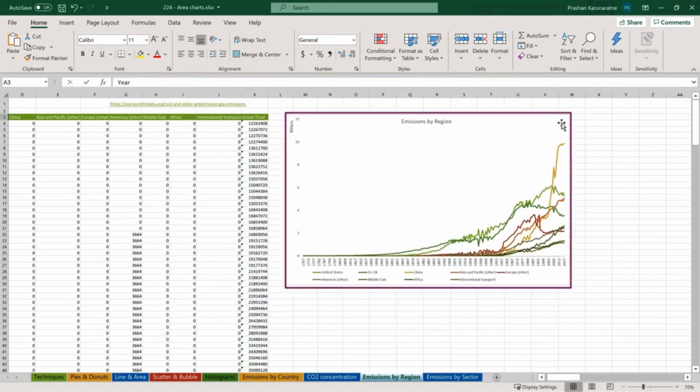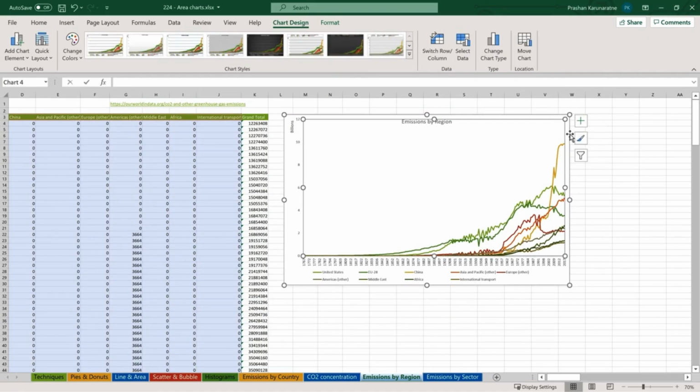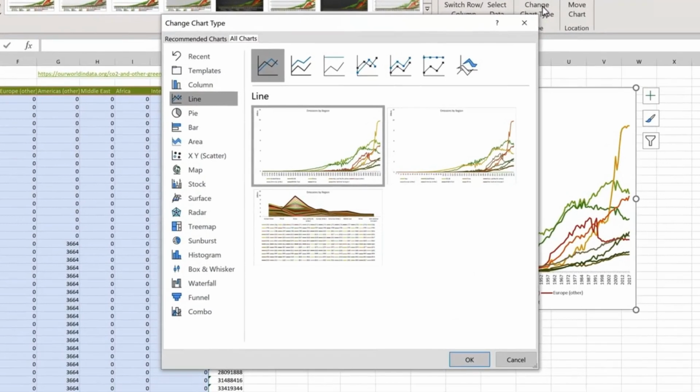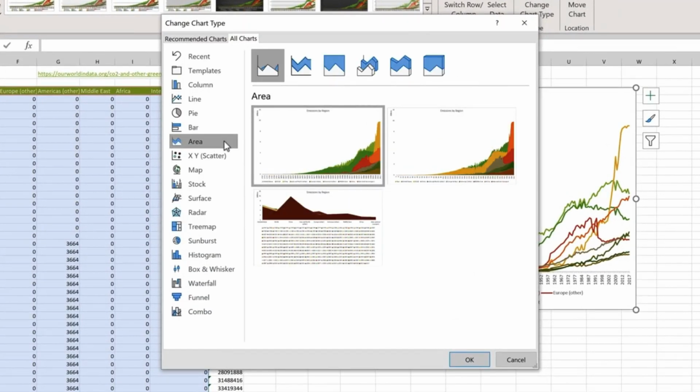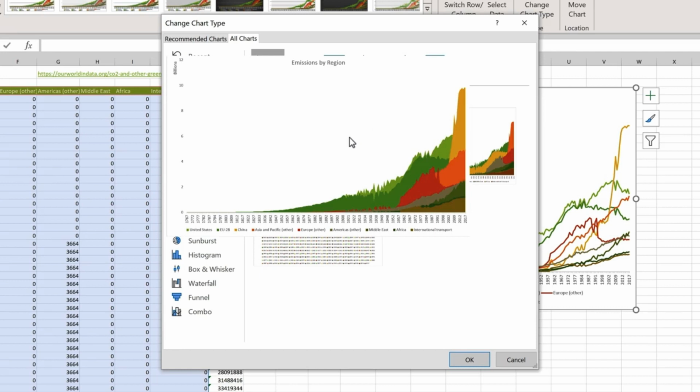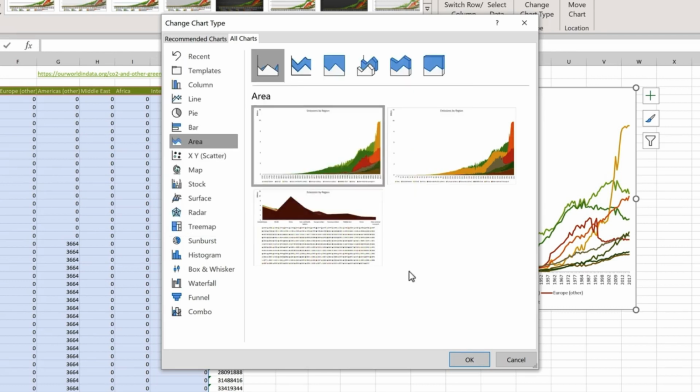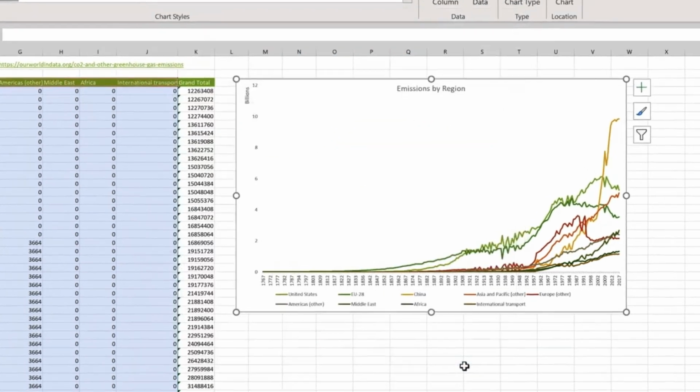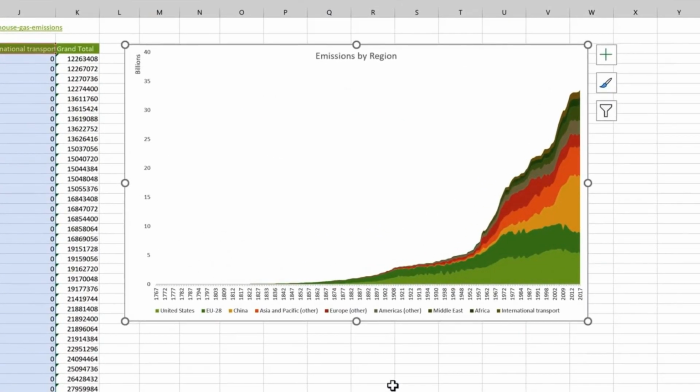So we're going to click on the emissions by region chart, and we're going to come to change chart type. We're going to come down to area, and if we were to choose just a standard area chart, you can see that's not really going to solve the problem. If anything, it's making it worse because I can't see all the areas that are hidden behind the others. So I'm not going to choose that option. I'm going to choose the stacked area. We're going to say OK. And there is a very attractive and readable chart.